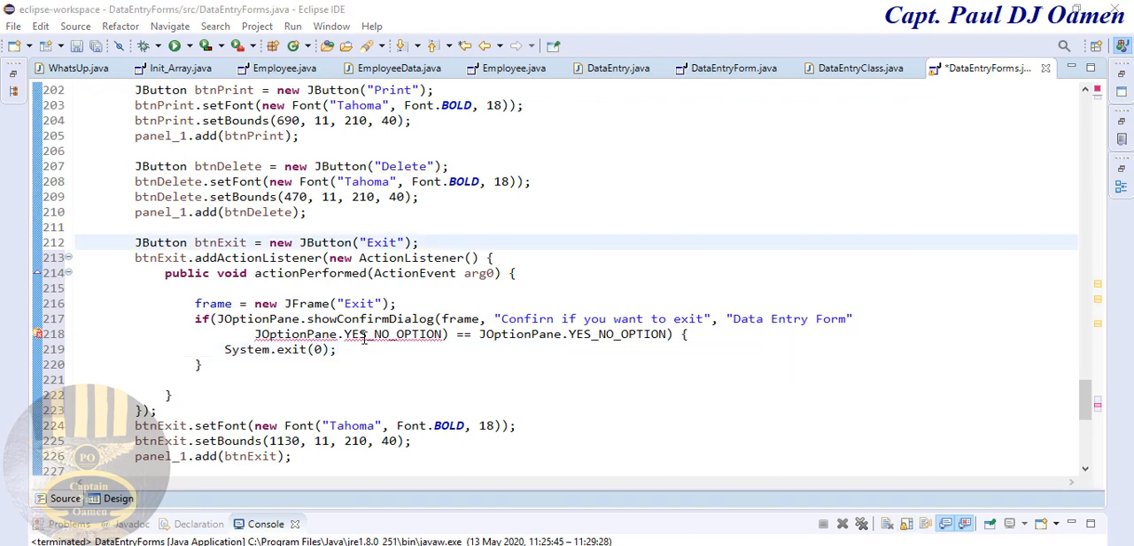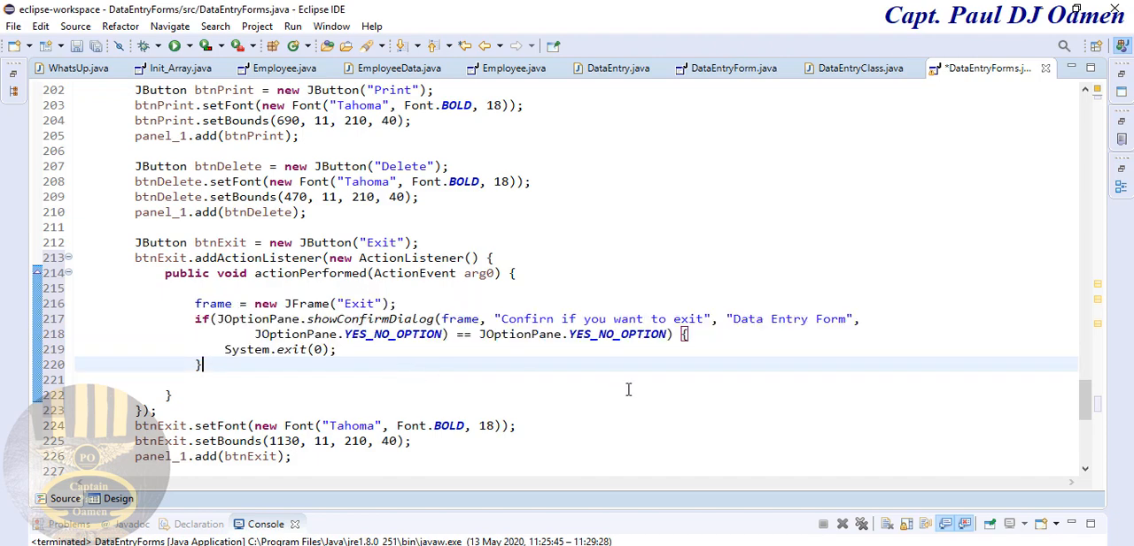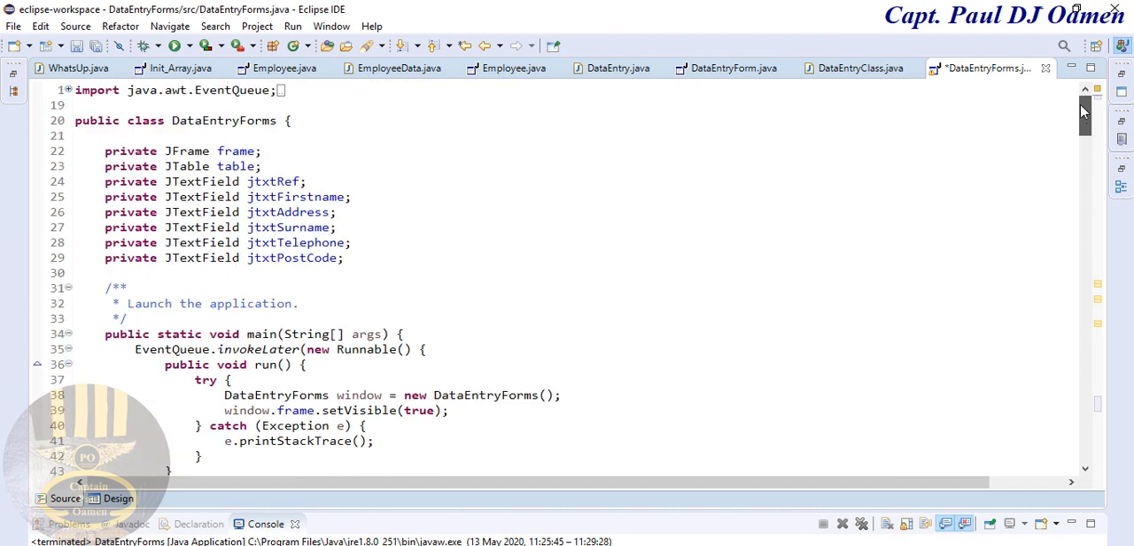So let's take care of this error here. It's just a comma that is required here. There we go. See that gone. So that's our exit taken care of. And for that very exit to work, you must make sure you have private JFrame. Alright, that's fine with the exit.